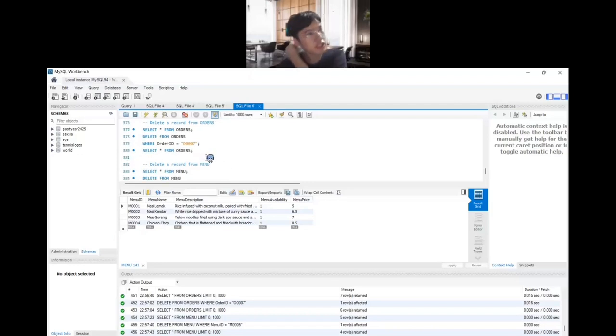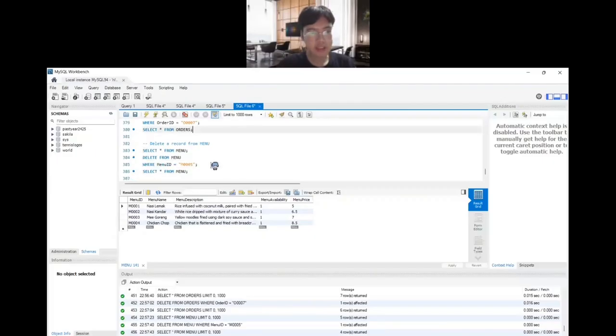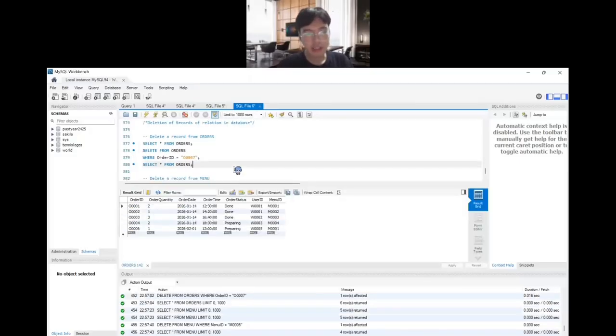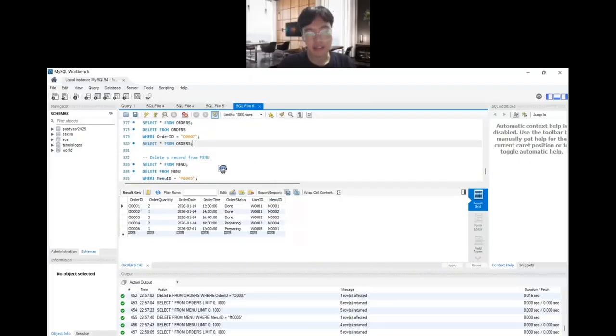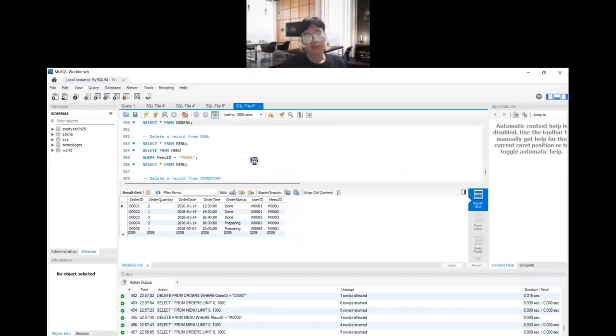And since we are using delete on cascade, there were actually a few orders related to the last menu, which is the ice cream menu. So if I select from orders again, it will also have deleted all the orders that point to ordering the ice cream menu. Now we only have 5 orders left. So one of the orders was deleted automatically when I deleted the ice cream menu.